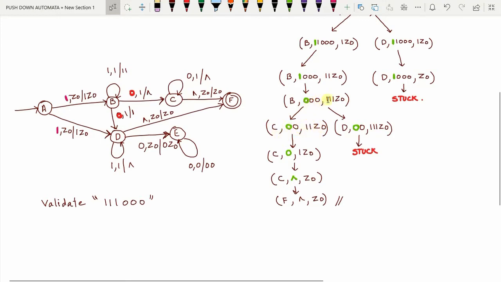What is the second possibility? That also you need to explore. So from B on reading 0, and when 1 is on top of a stack, you also go to D. But in this case, what you do is you ignore 0. You perform no operation on the stack. That's why 1 was on top of the stack, 1 still remains on top of the stack. So from B, you move to D.